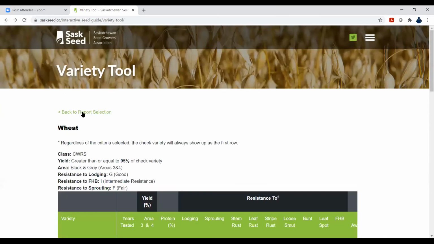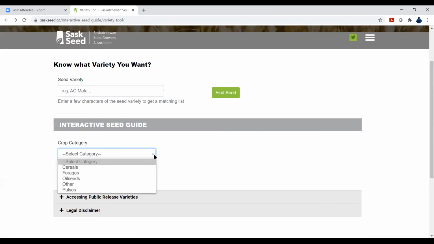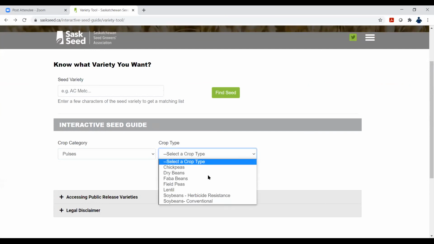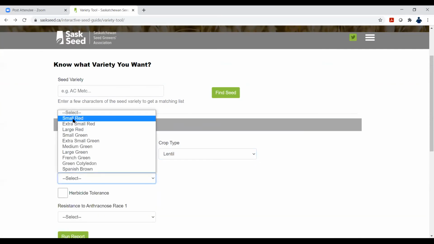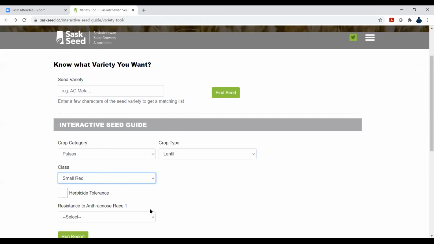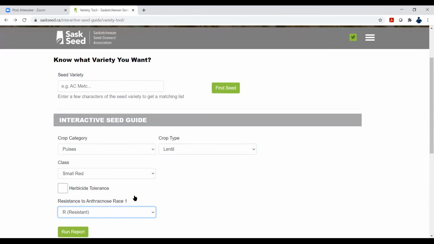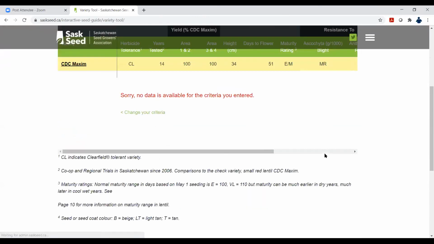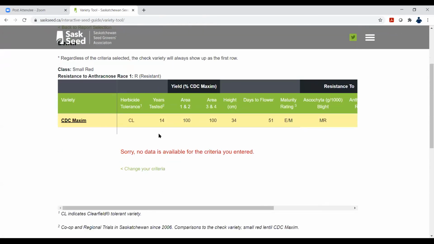Another example. Oh, okay, well, I'll tell you how to print and download. So let's go to pulses and look for some lentils. And we want small red. And yes, we want resistance to anthracnose. So run report. Oh, there aren't any varieties that meet that search criteria.